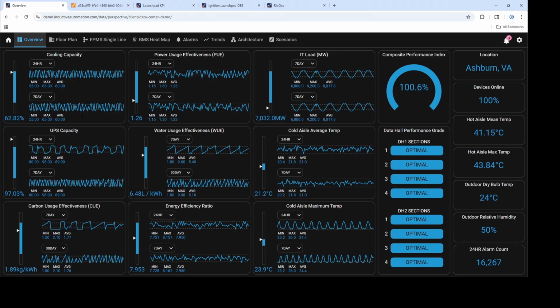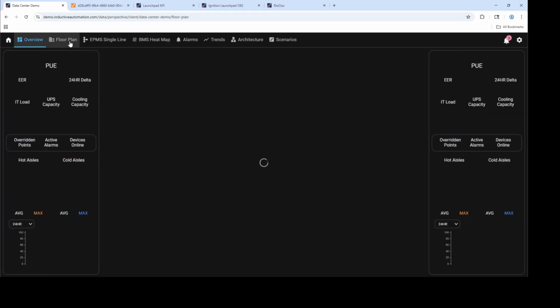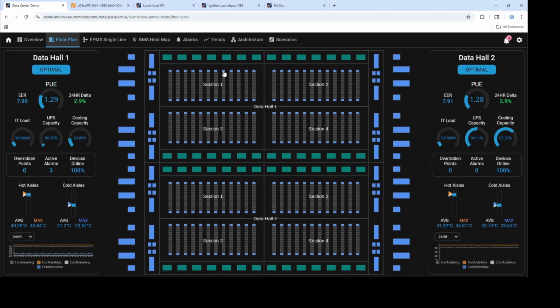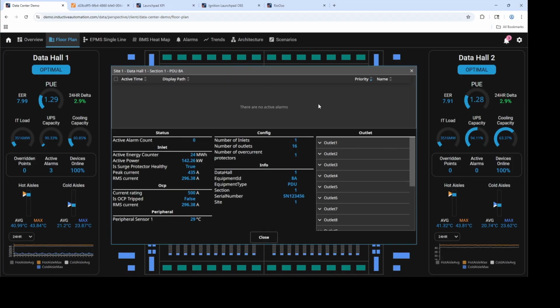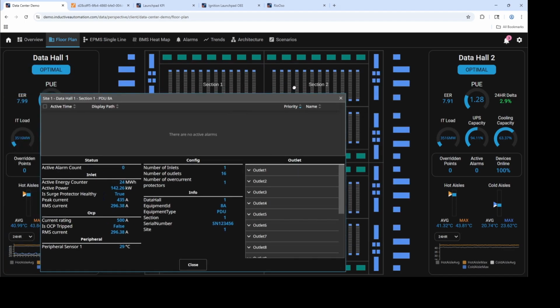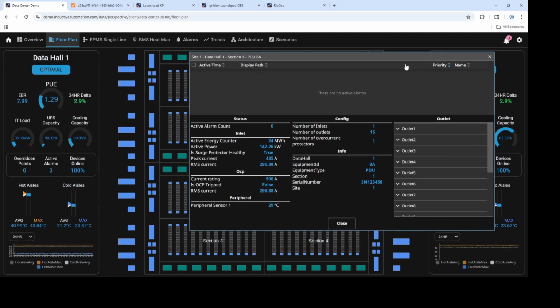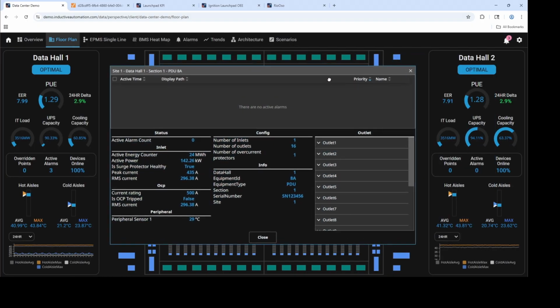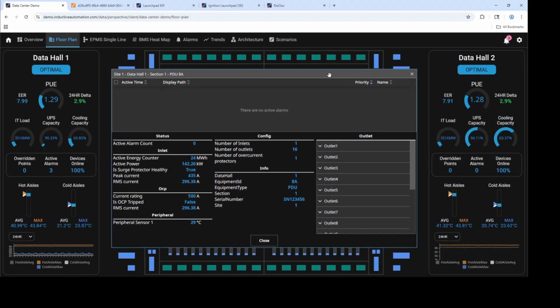And these are what I'll call a base level screen. So this basically would fill up your browser or your mobile device. And if we go to the floor plan screen, if we click on one of these sections, we can see pop-up screens. So we can pull that up and move that around. This will be similar to any pop-up you would see in a web-based application.